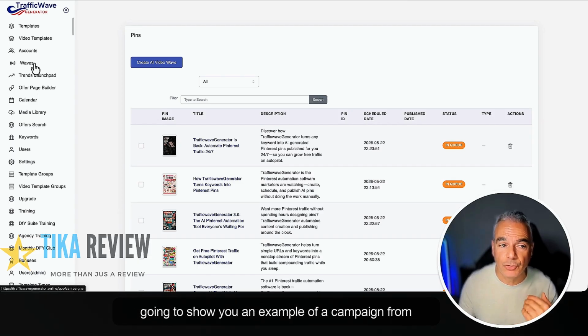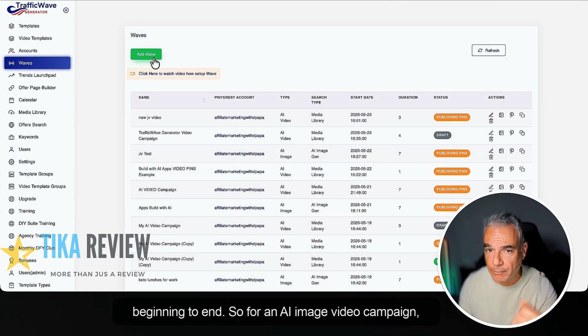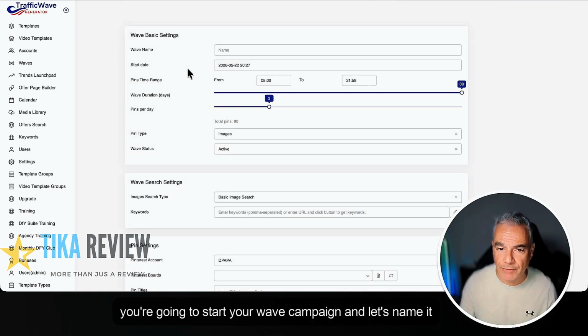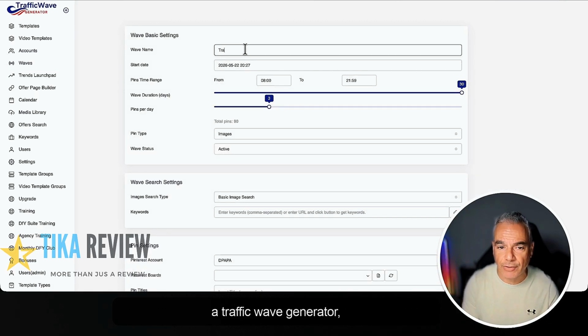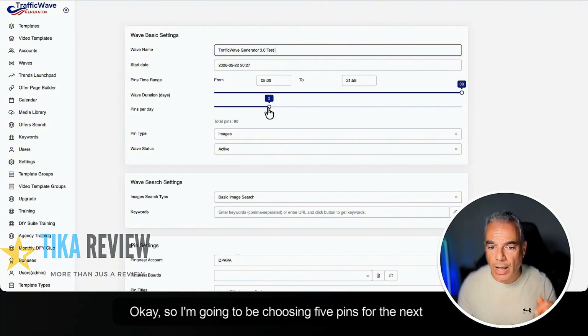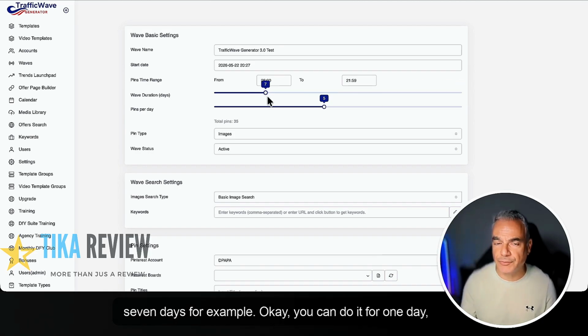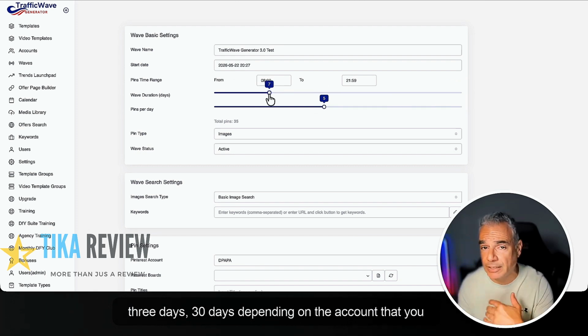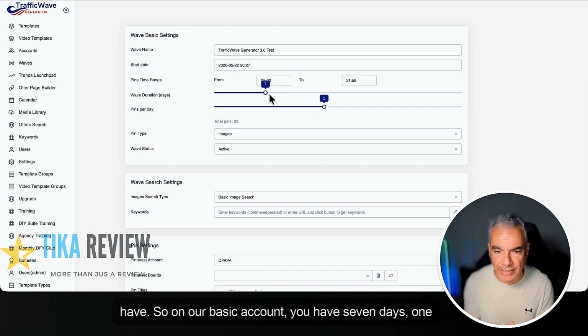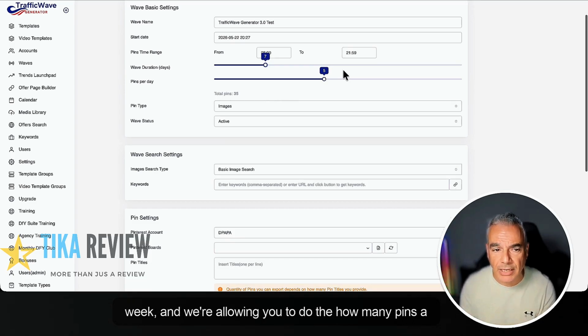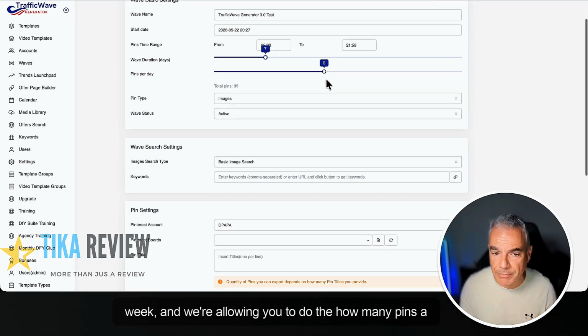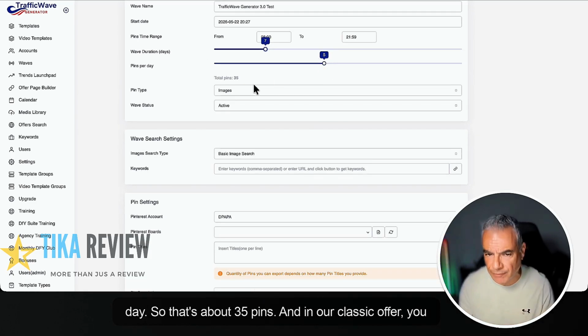So basically, I'm going to show you an example of a campaign from beginning to end. For an AI image video campaign, you're going to start your wave campaign, and let's name it TrafficWave Generator Test. Okay, so I'm going to be choosing 5 pins for the next 7 days, for example. You can do it for 1 day, 3 days, 30 days, depending on the account that you have. On our basic account, you have 7 days, 1 week, and we're allowing you a number of pins a day. So that's about 35 pins.